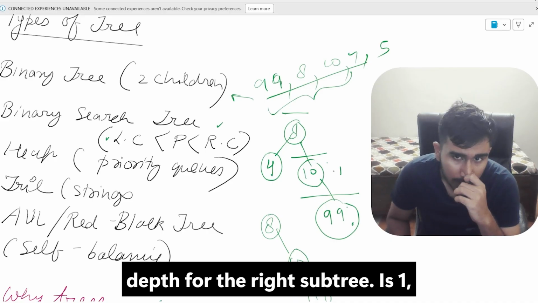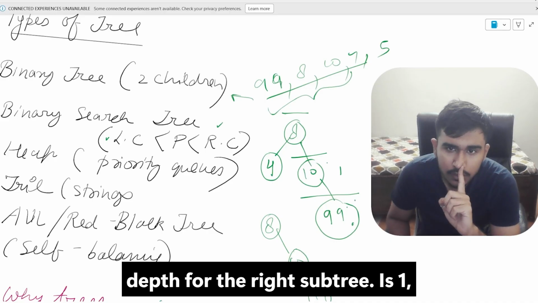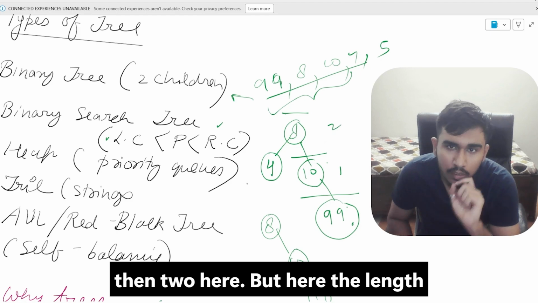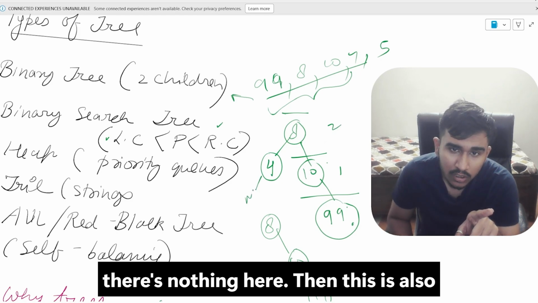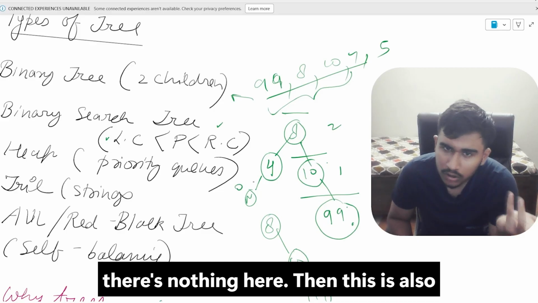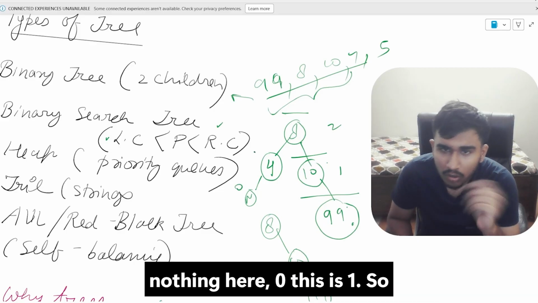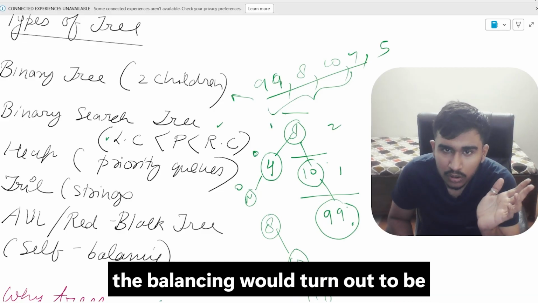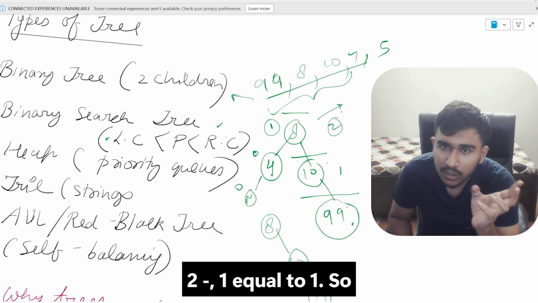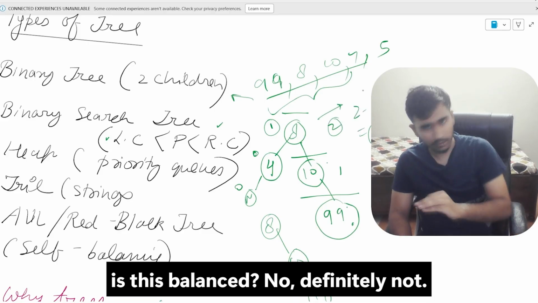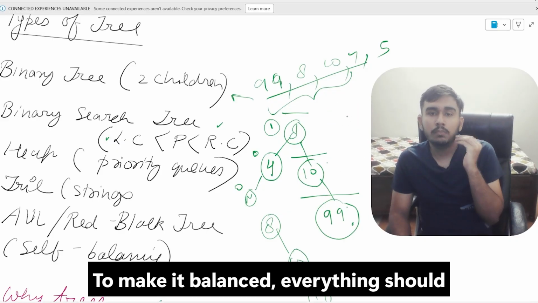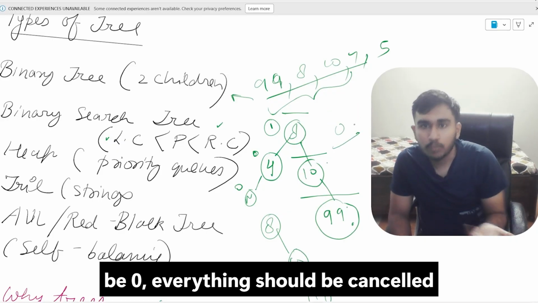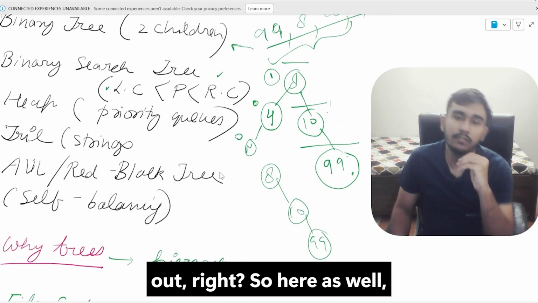So the depth for the right subtree is 1, then 2 here. But here, this is null, so there's nothing here. Then this is also nothing here, 0. This is 1. So the balance would turn out to be 2 minus 1 equal to 1. So is this balanced? No, definitely not. To make it balanced, everything should be 0. Everything should be cancelled out, right?